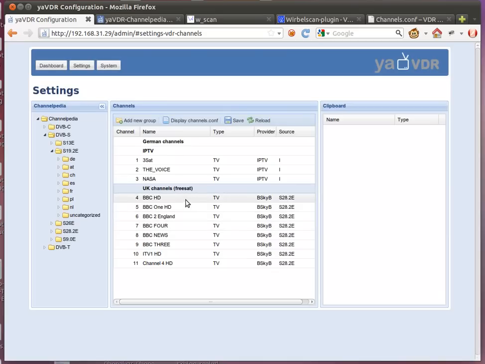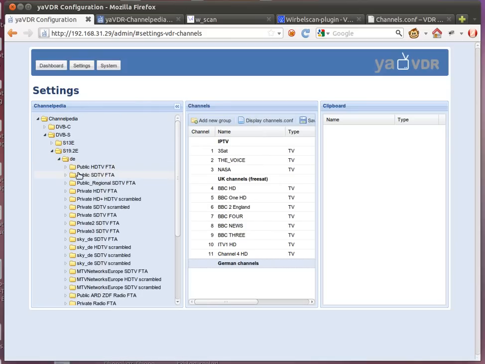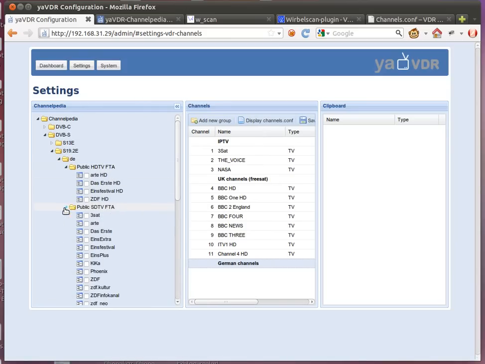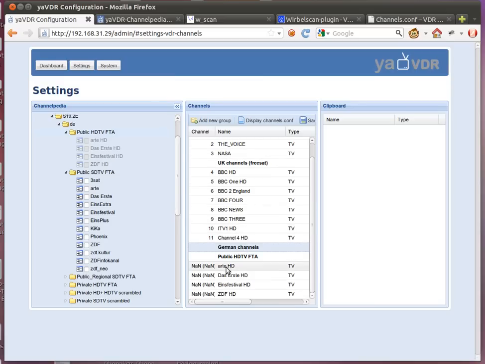Then you might want to add some German channels, and we can quite quickly add a lot of channels by choosing the name of the group, doing a right click, and then we say append public HDTV FTA to channels.conf. Now all channels that are in this group were added in one go, and we even got a channel group with it, so we can delete the German channels channel group later on.